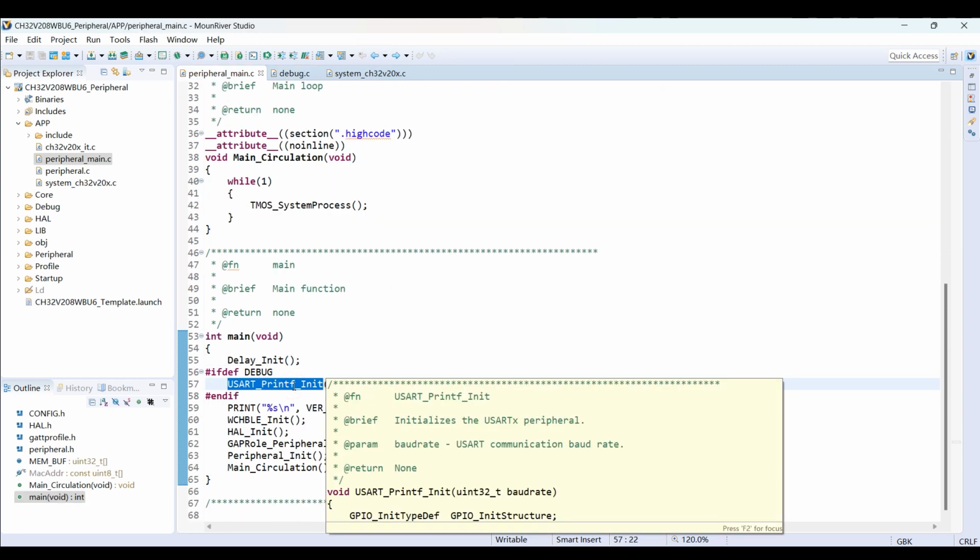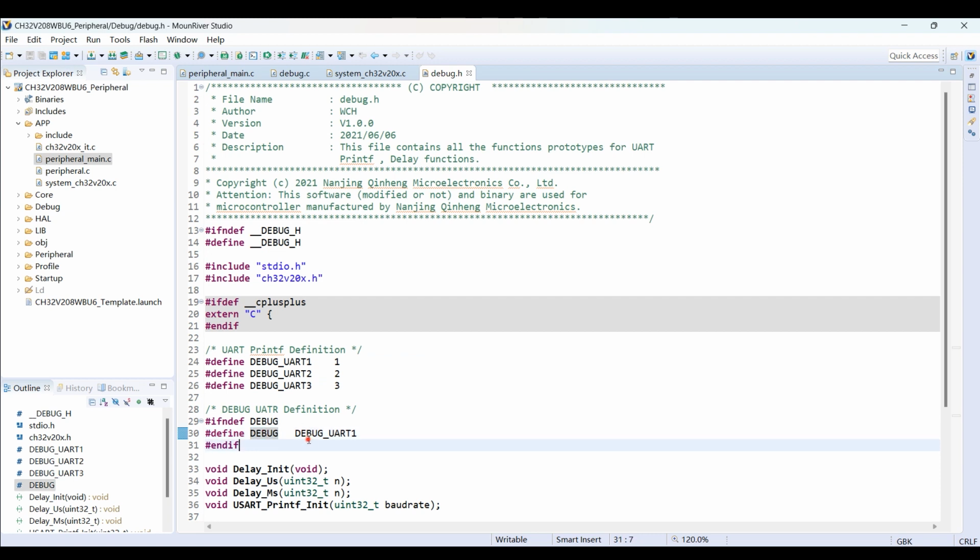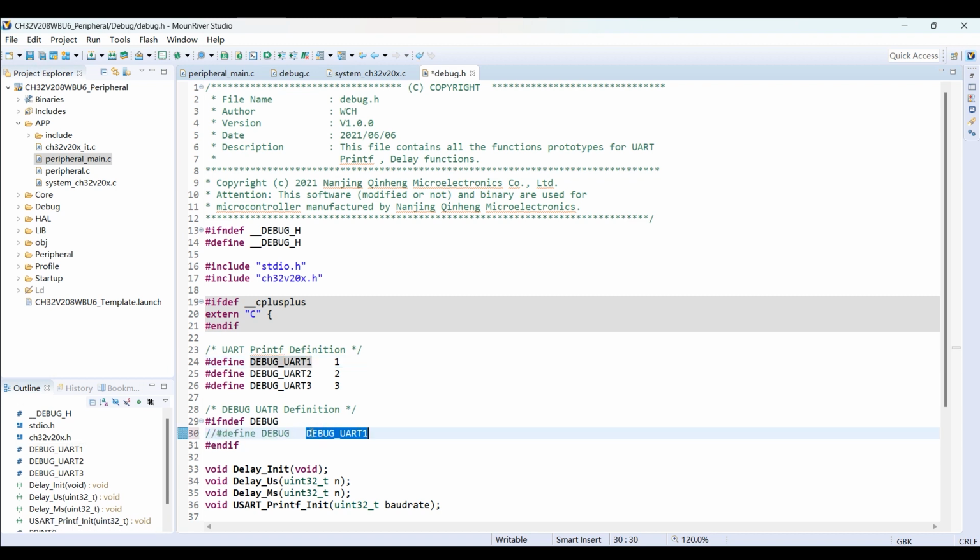This function is the initialization of the serial port function. UART1 is selected by default. You can switch the serial port for printing debugging information by switching the macro definition of debug. If you don't need to print debugging information, you can comment out this macro definition.